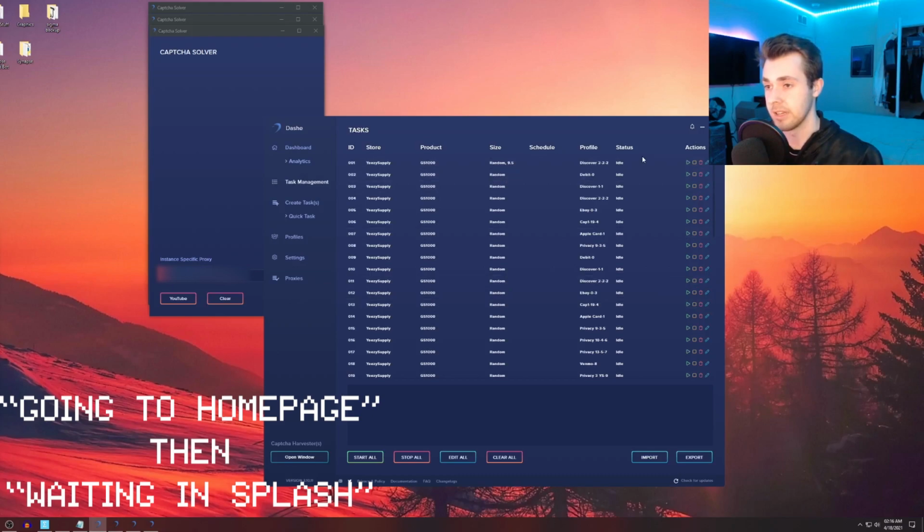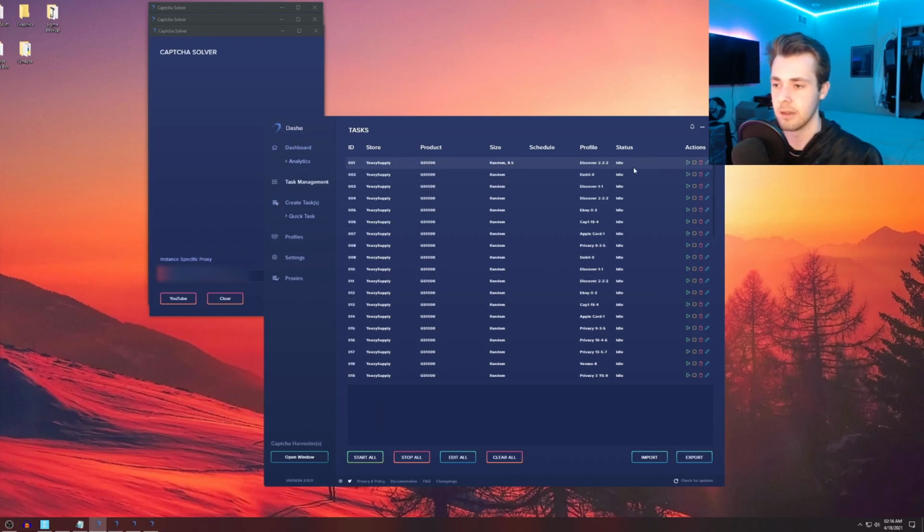If it's stuck on getting homepage, then going to homepage, that probably means that your proxy is either banned or just really, really slow. I would recommend giving it a few minutes to make sure it can get into Splash, because sometimes I've had proxies that are just a little bit slower than the rest, and then they'll still get through and still perform well. They just take a little longer than normal, which is okay.